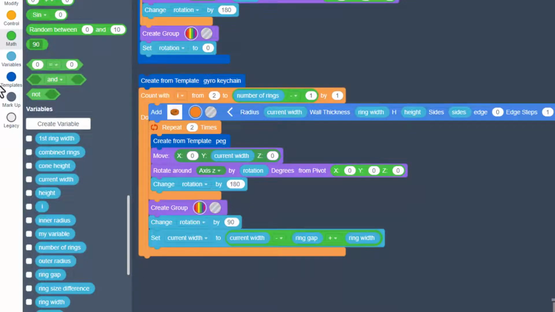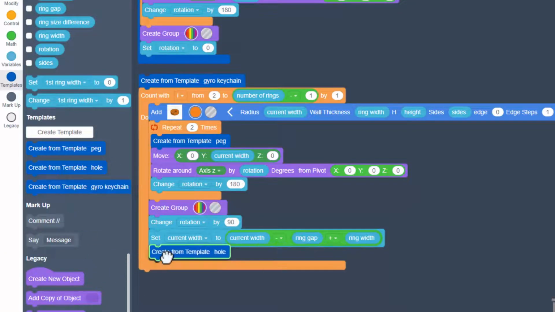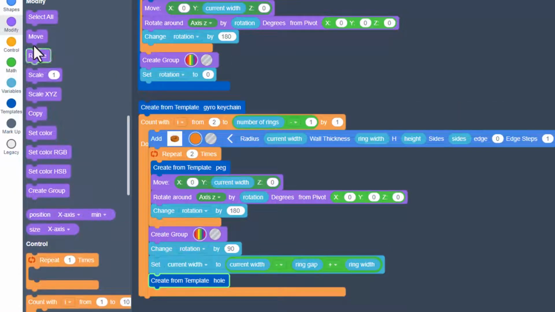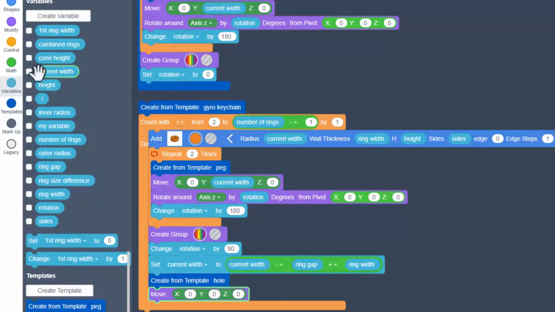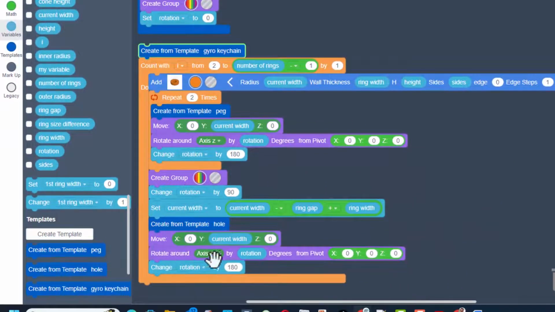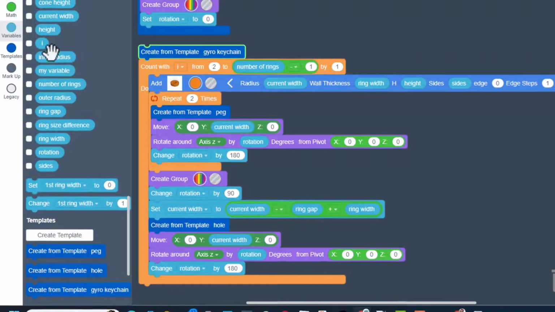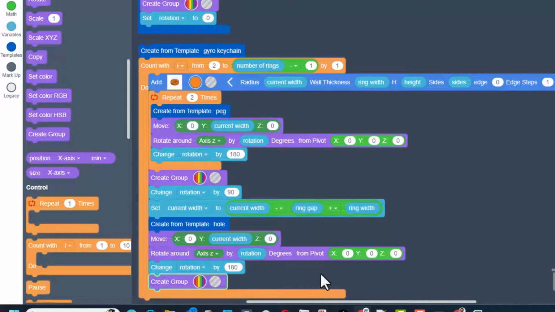With our pegs in place, it's time to create the holes. Move to your templates. We are going to create from the template hole. Track down your move command. And it is going to be filled with that variable current width. And we're going to repeat the rotation. So notice if we duplicate, it gives those 2 pieces and we can drop them right below axis Z, rotation, and the variables, and change the rotation by 180. Scoot up here, find create group, and drop that underneath.